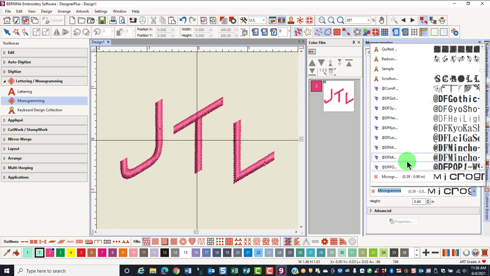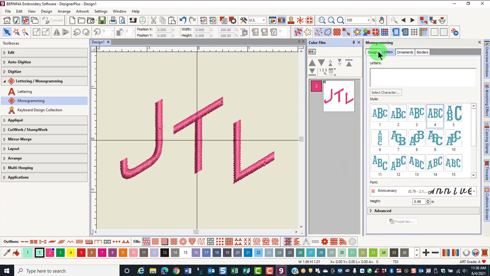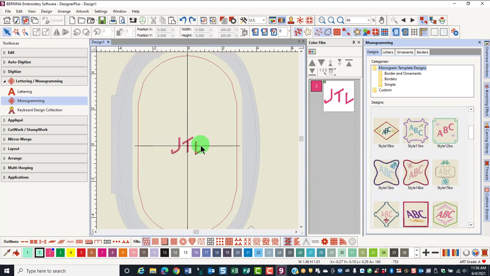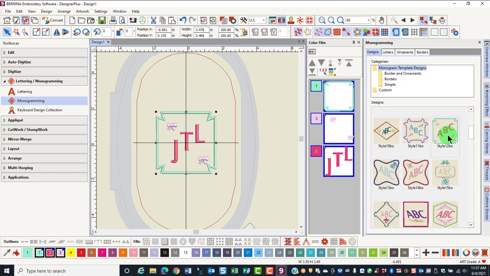If you wish to create a monogram with not only initials, but also ornaments, which are the decorations, and a border, you can choose your style from the first 23 styles. Have the monogram selected and click on the style that you wish to use. The monogram is updated then with that style. It is very easy to create monograms from templates.